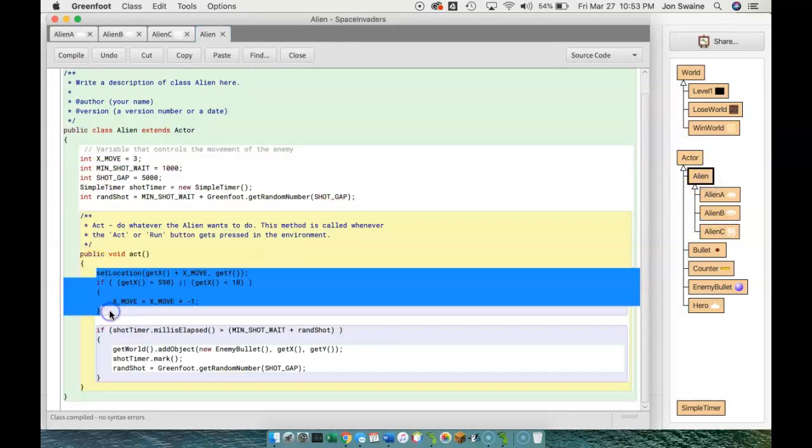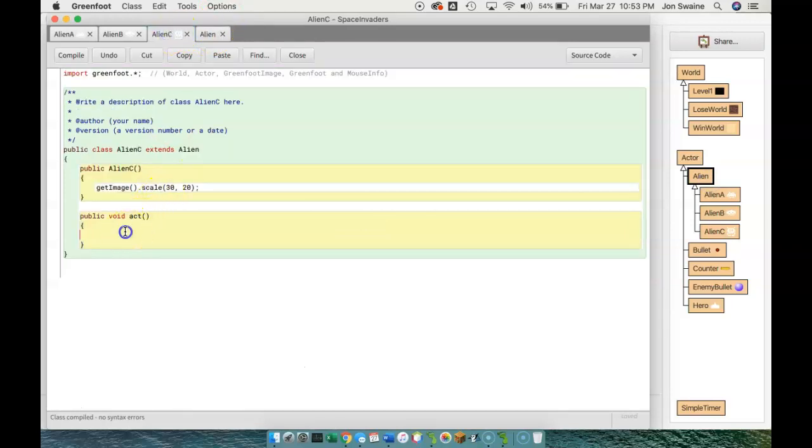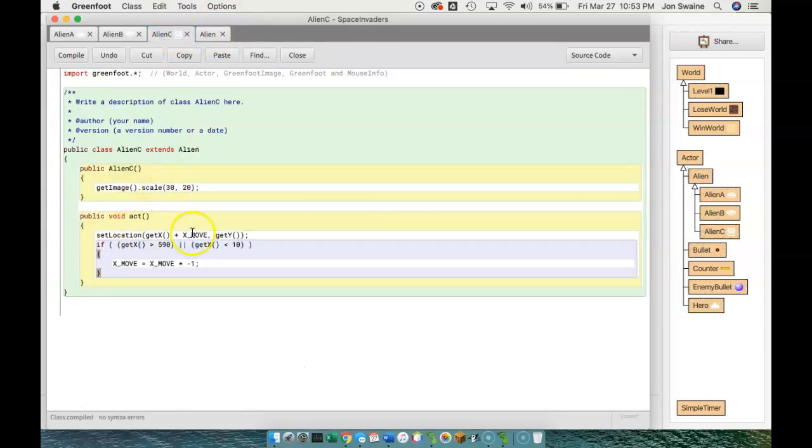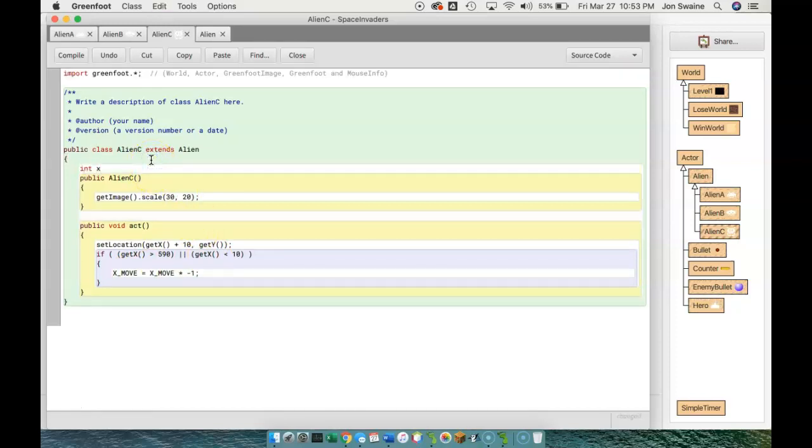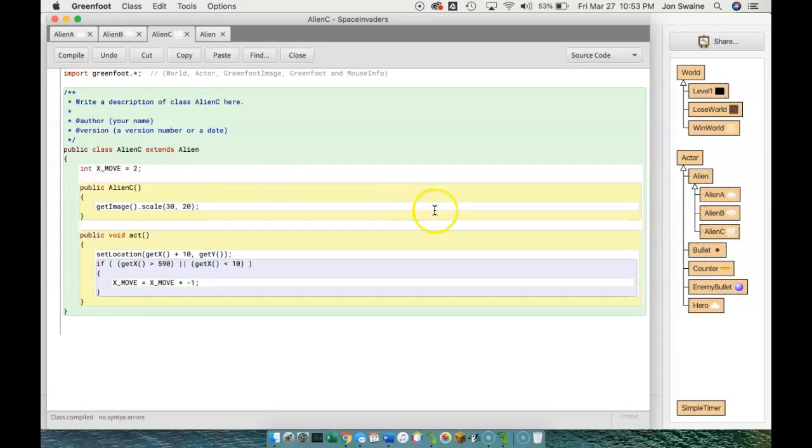So if I were to take this code right here and put it in Alien C, and just quickly say that's a 10. This is just for an example. Oops. Actually, no, I can't do that, can I? We'll make this one move slower again to illustrate the point.